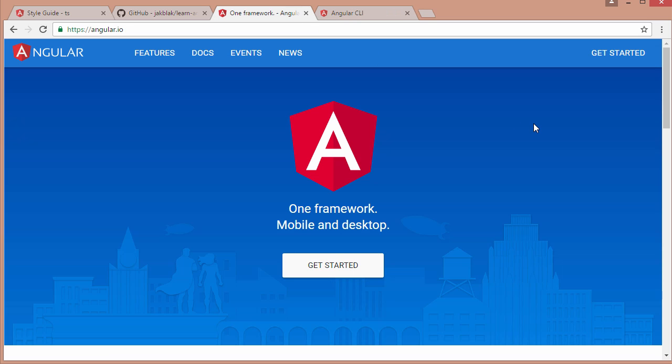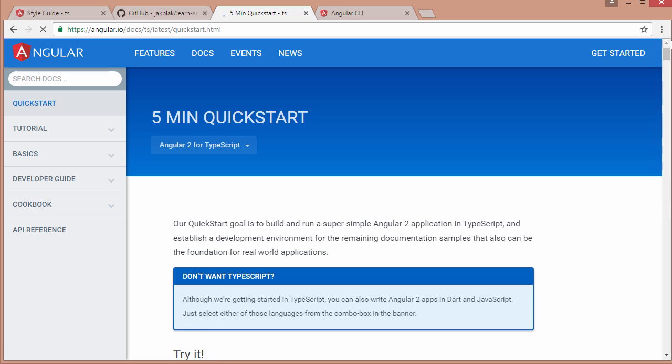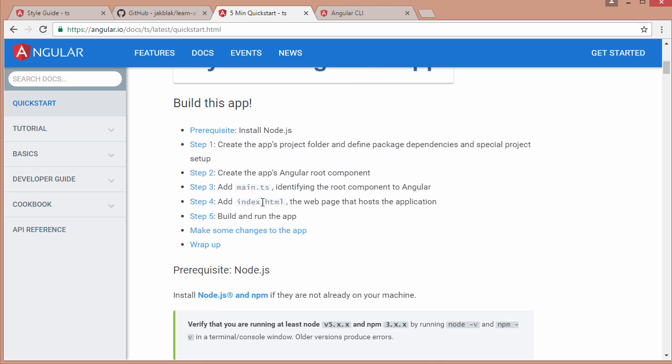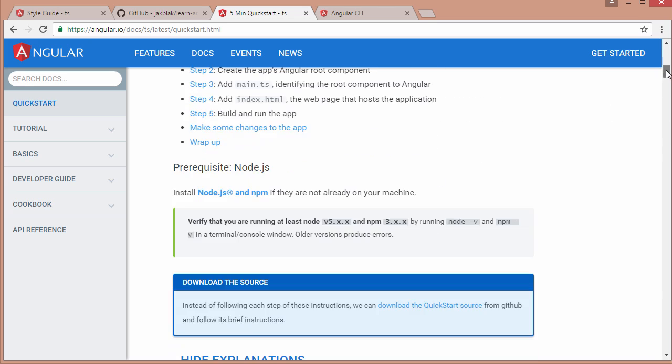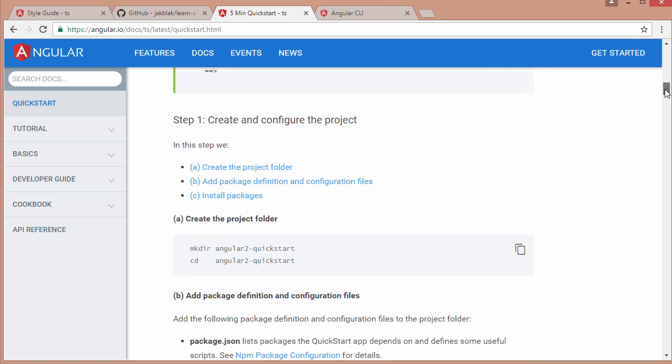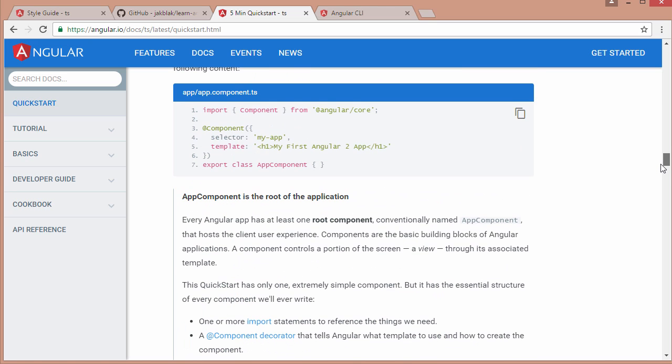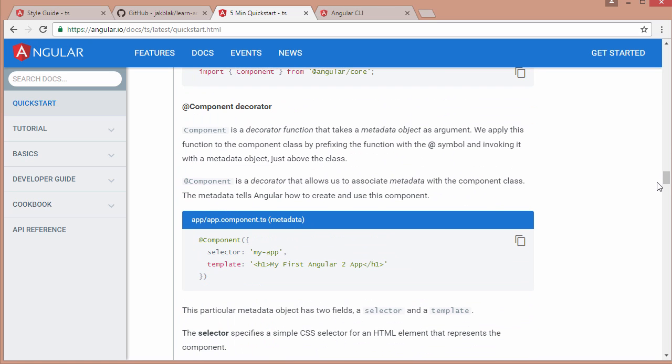The second way is to follow the Get Started guide on angular.io. So if you go to angular.io, then click Get Started here, it's going to give you a 5-minute quick start setup for how to create your Angular setup by hand. So it takes a little bit of time, but you can see there's 5 different steps. And first is to download and install Node. And then it's going to have you create a folder and create some files, package.json, tsconfig, typing, system.js, create a root component, and so on.